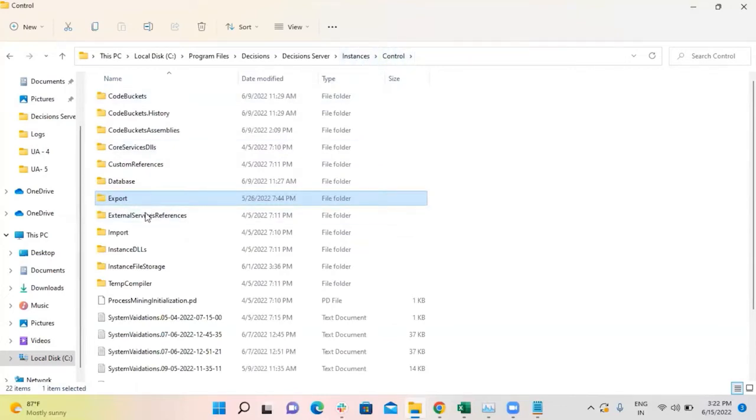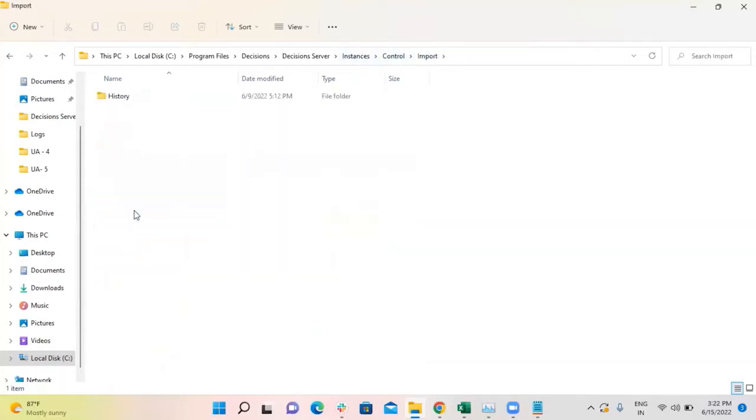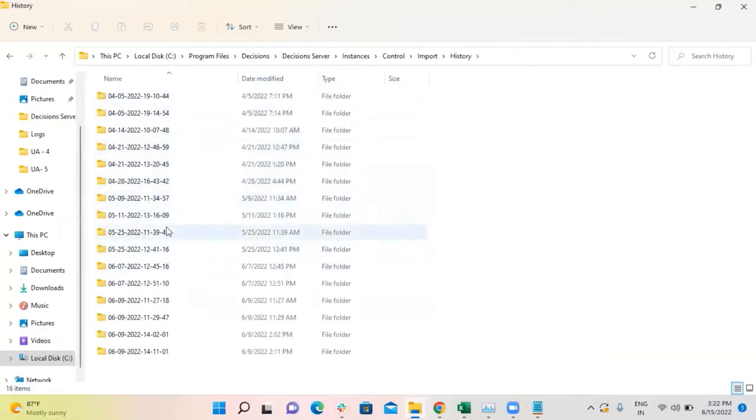And the next one is this import folder. As you might know, we also have the option of importing projects to Decisions. So this particular folder holds a record of all of the different projects that have been uploaded or imported into Decisions.